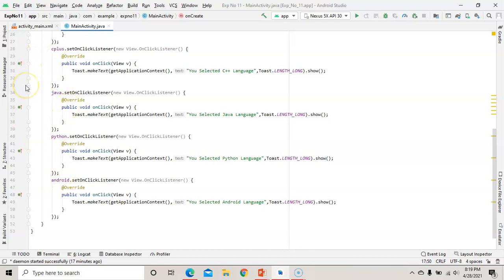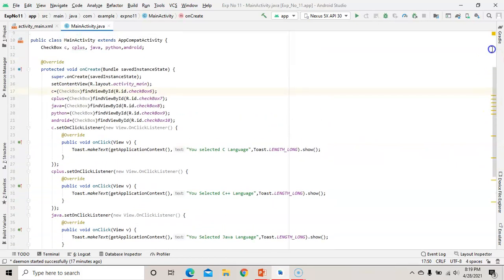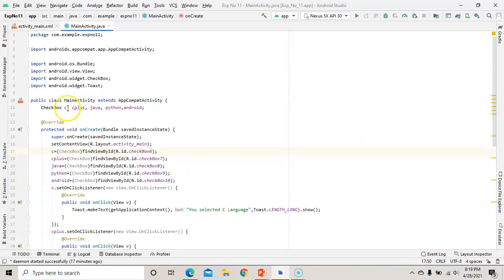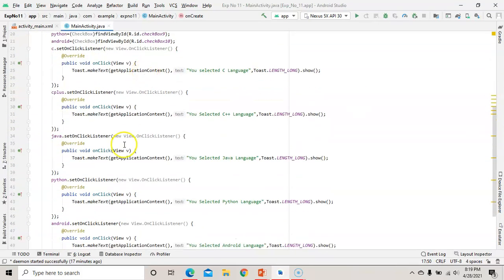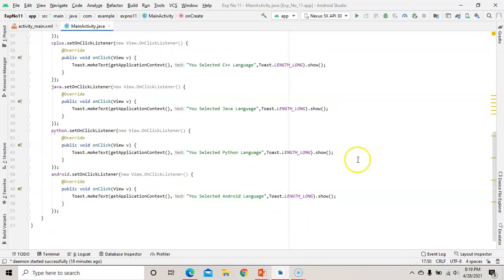The names of my checkboxes are also my object names. You can take any name for the object, okay? It is not necessary that the checkbox name is the same as your object name. You can give any object name. But for easy understanding, I have given the same name for the checkboxes and for the objects also. So like this, 5 checkboxes, 5 toast messages, 5 onClick listeners. So this is the code.